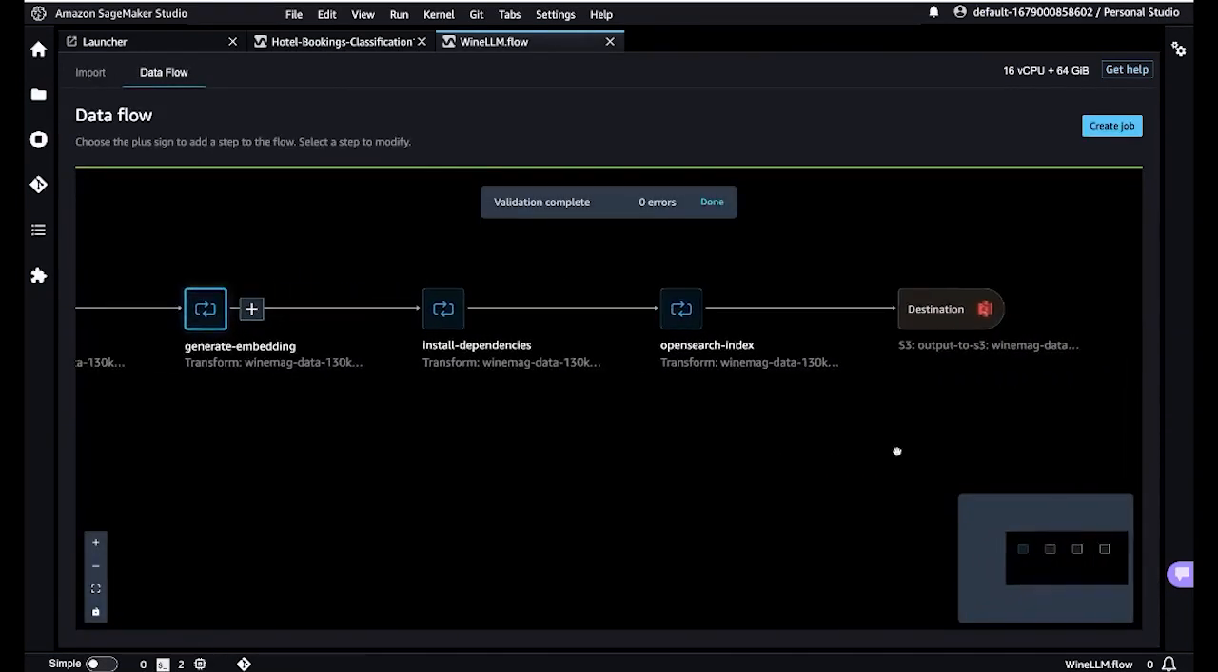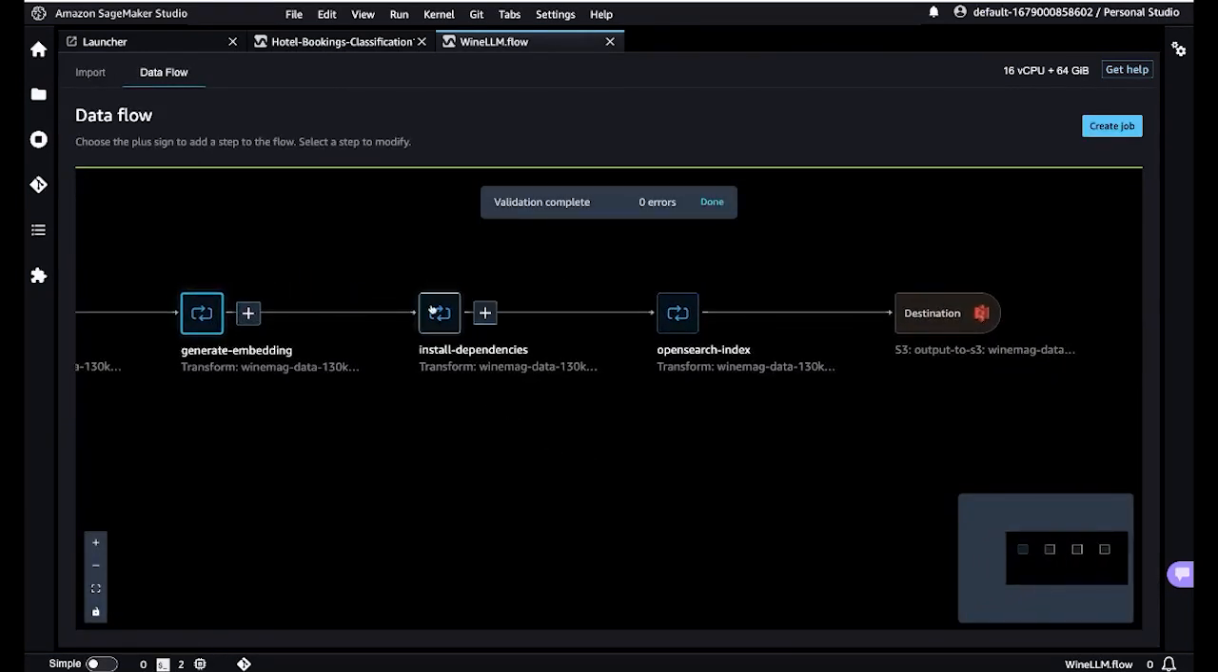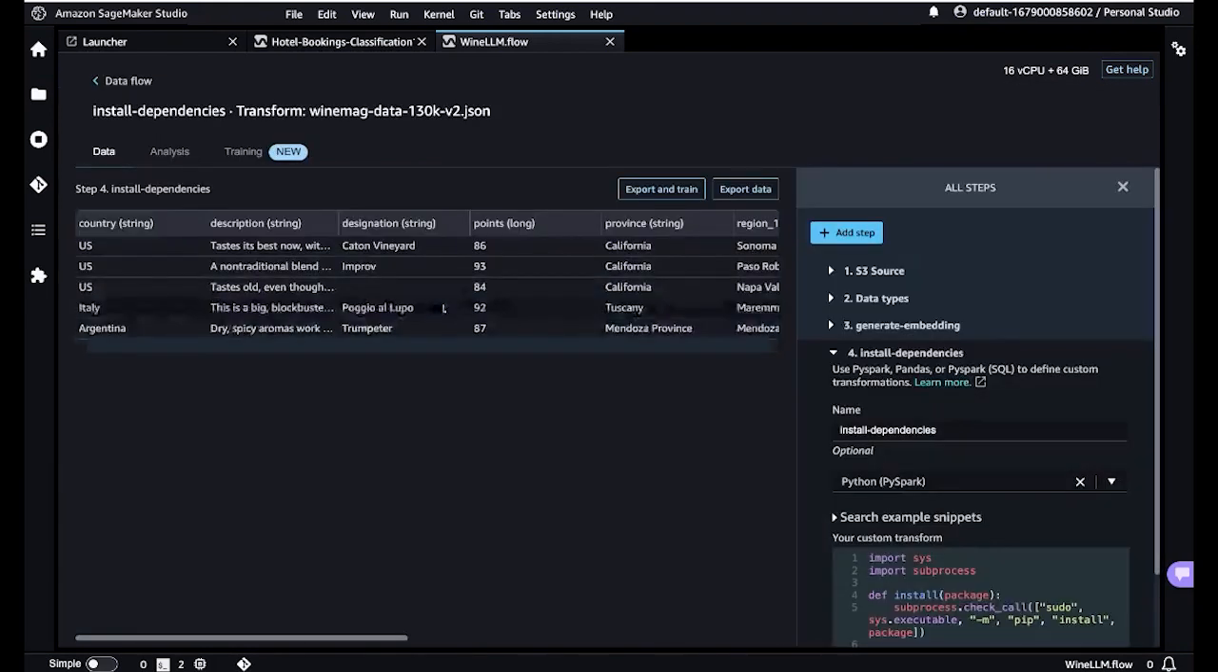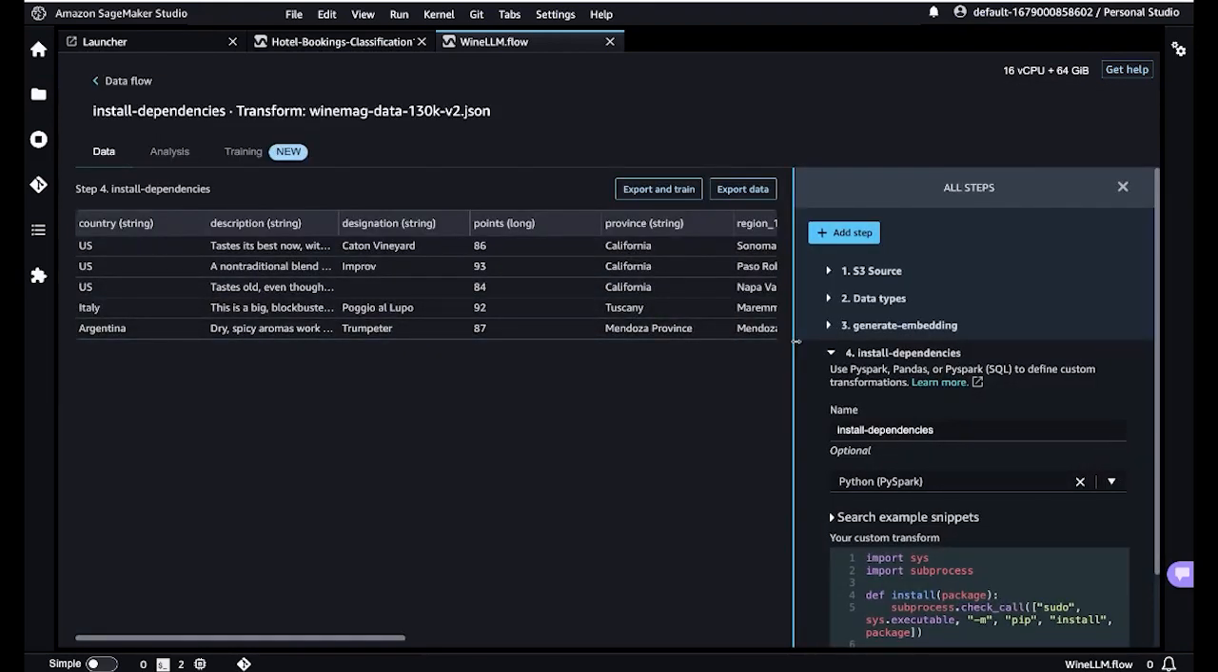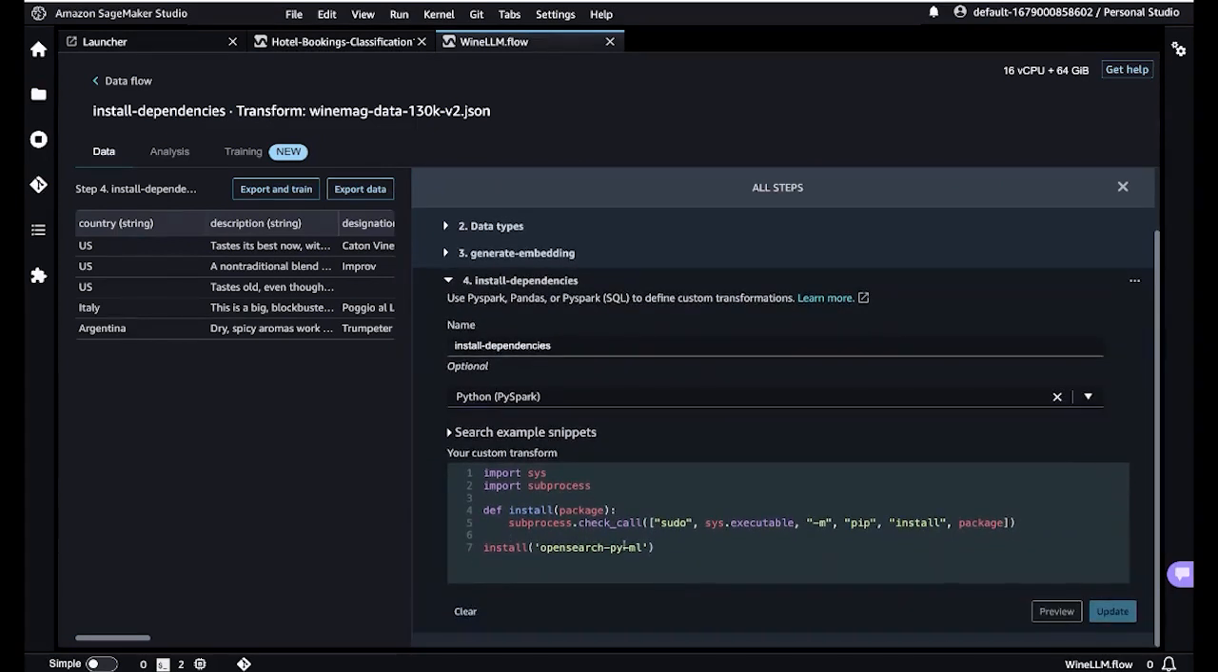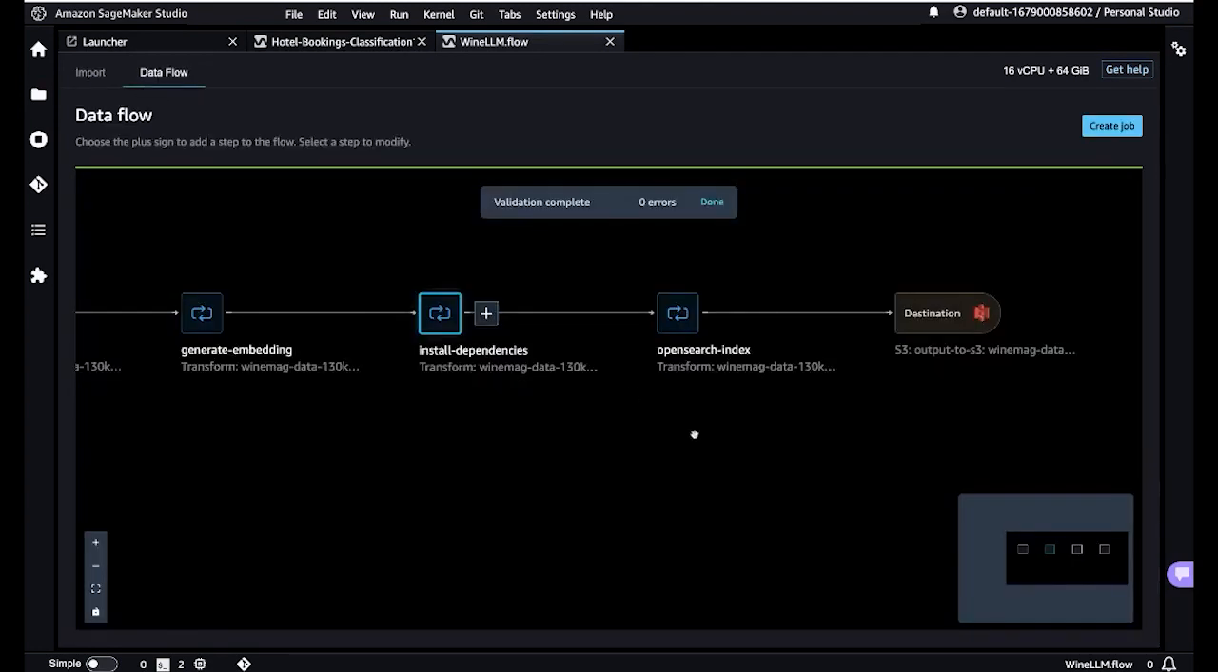And then the second thing that we'll do here, there's the Data Wrangler container itself. It needs the dependencies for OpenSearch to be installed. There's just a few lines of code here that can do that. We're effectively saying, go out to the operating system and install the OpenSearch library. And that's just a mechanism that will do that.